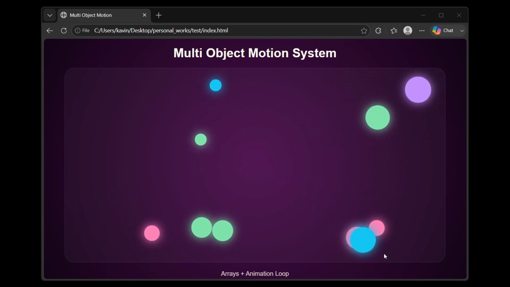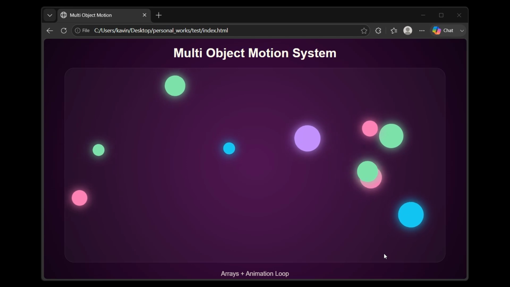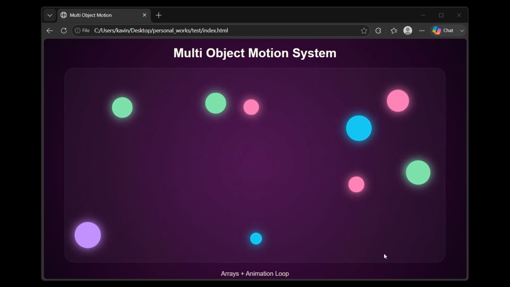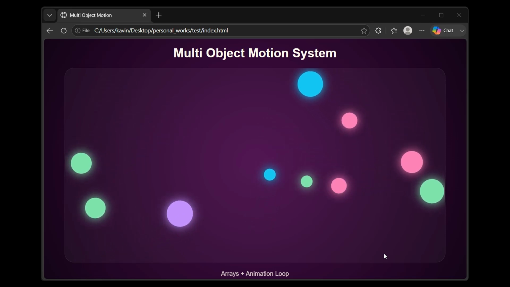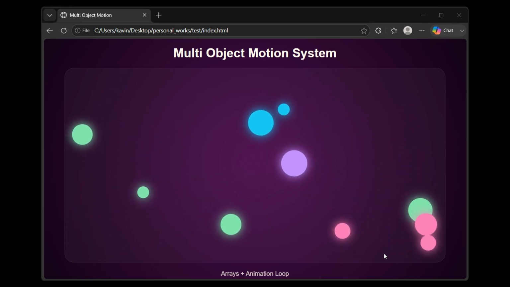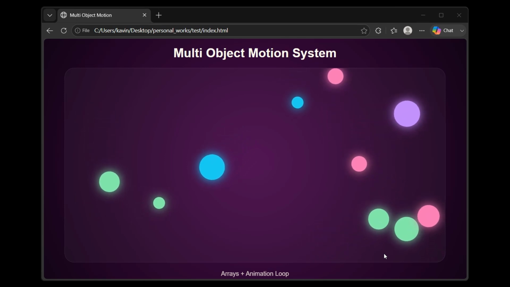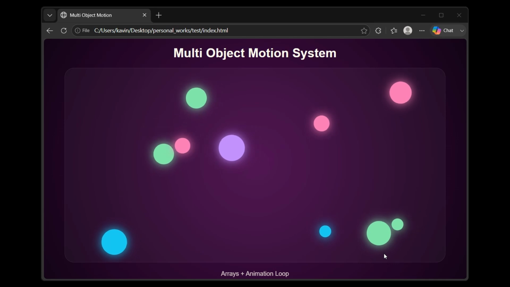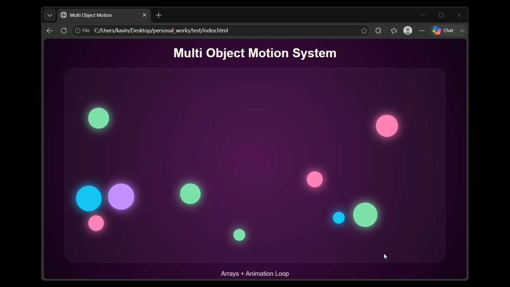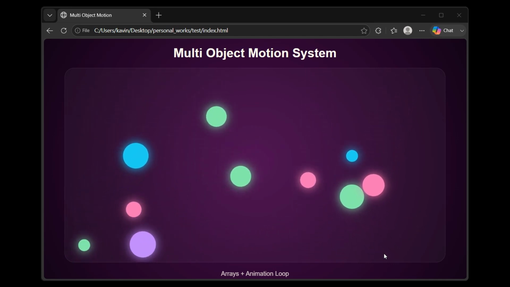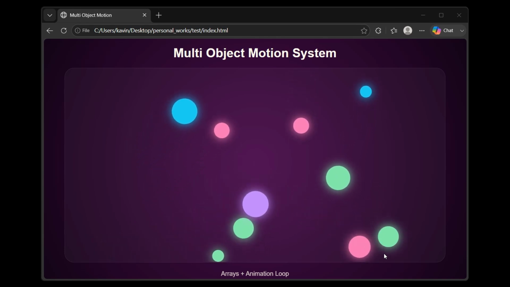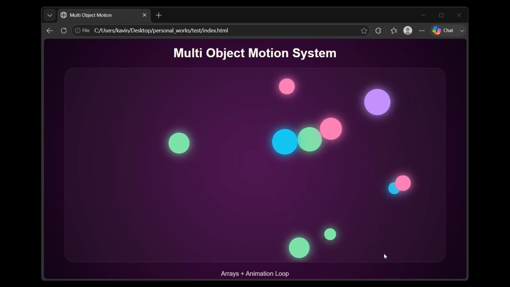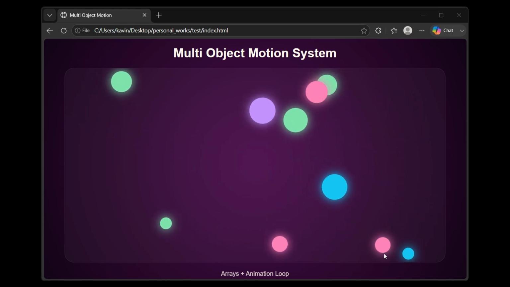That's what arrays are for in animation, and that's what we are building today, a multi-object motion system where 10 independently moving orbs, each with their own size, color, position and velocity, all run inside a single animation loop. This is the pattern behind particle systems, game engines and some other data driven UI you have seen. Master this and you will stop thinking about single elements. You will start thinking in systems, and it is my first step to thinking in that way. Let's build it. Welcome to ScratchStart, and today we are going to build a multi-object motion system.